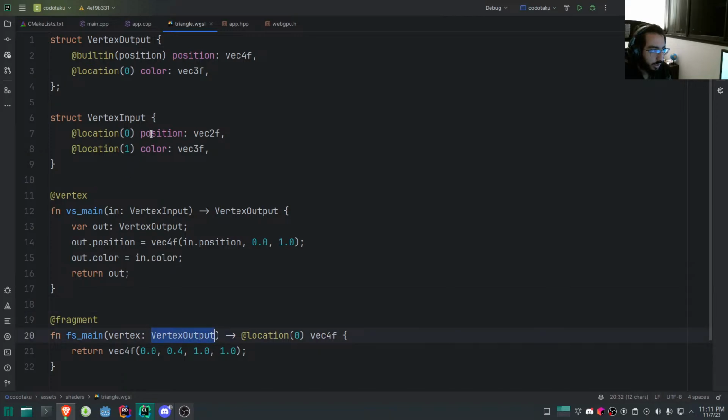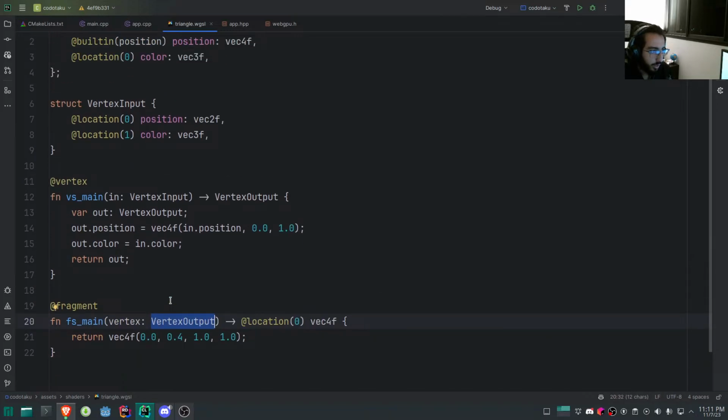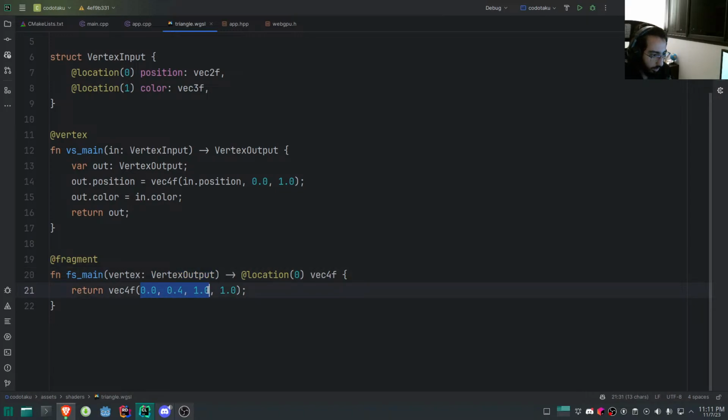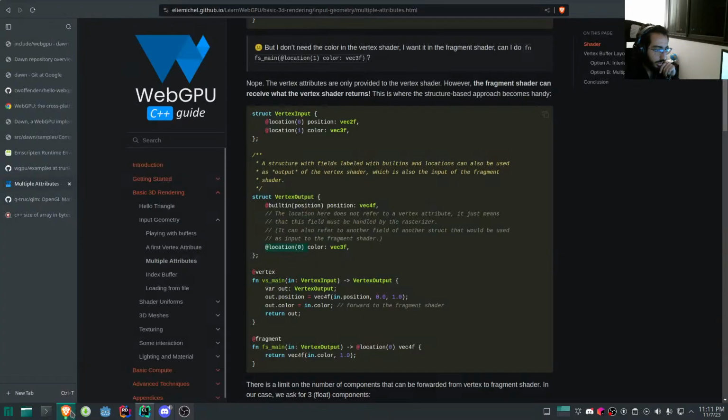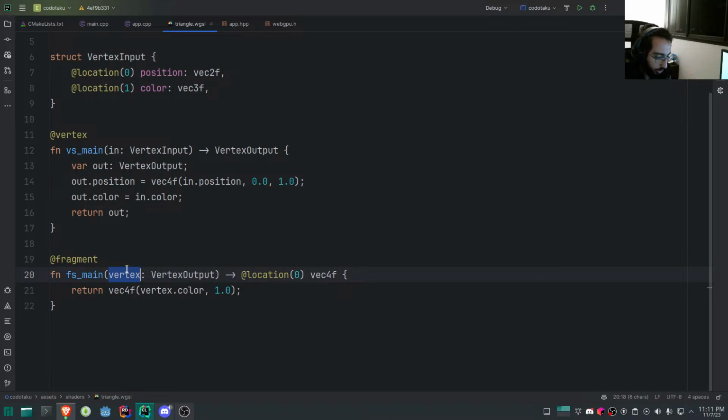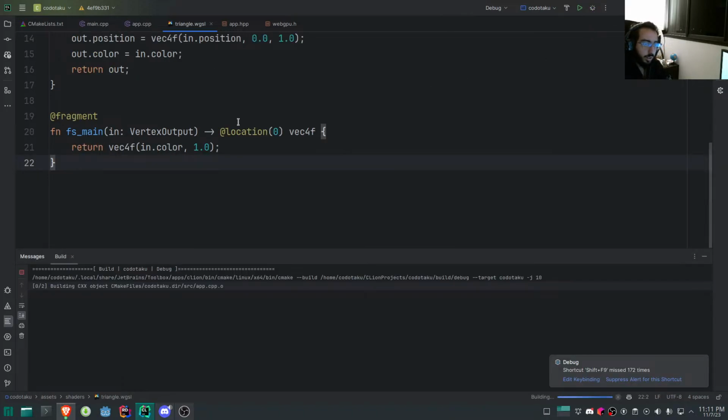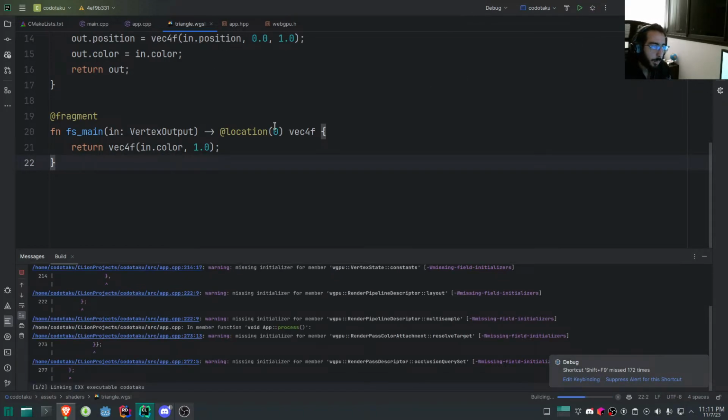Then here the fragment shader is taking this vertex output, so we could actually get it. So here we could just say vertex dot color, right? Yeah. Or actually maybe let's say in. What do they call it? Yeah, they call it in. So I'd like to stick with their conventions as much as possible. So let's go with in.color, although it doesn't really matter. But anyways, let's see if this works.